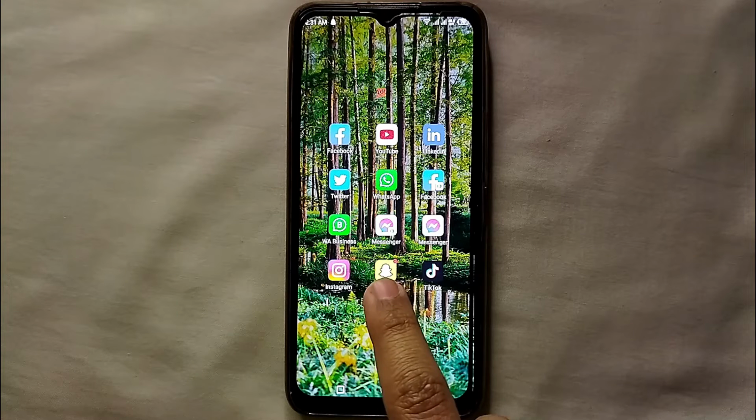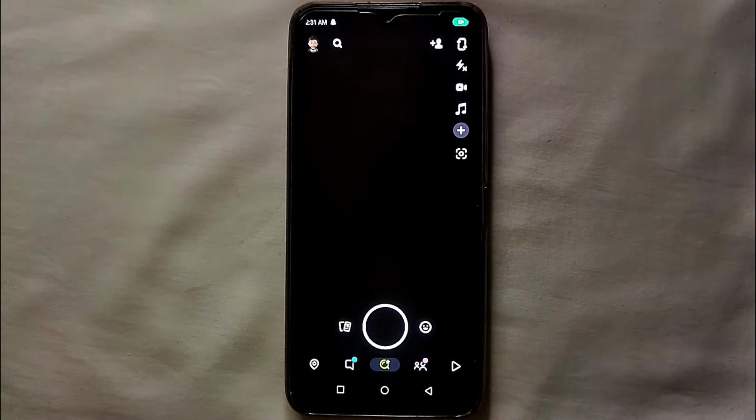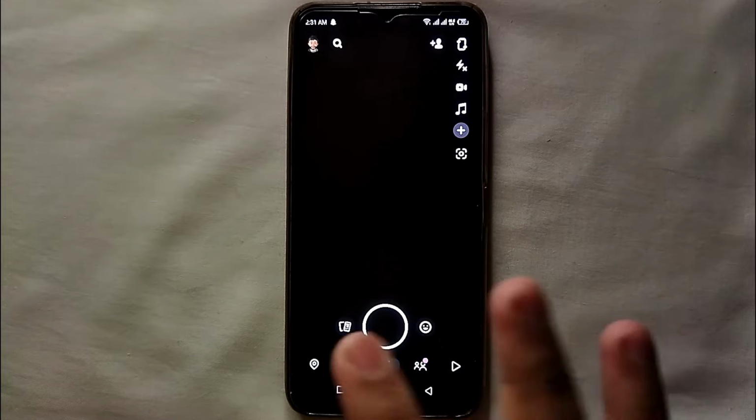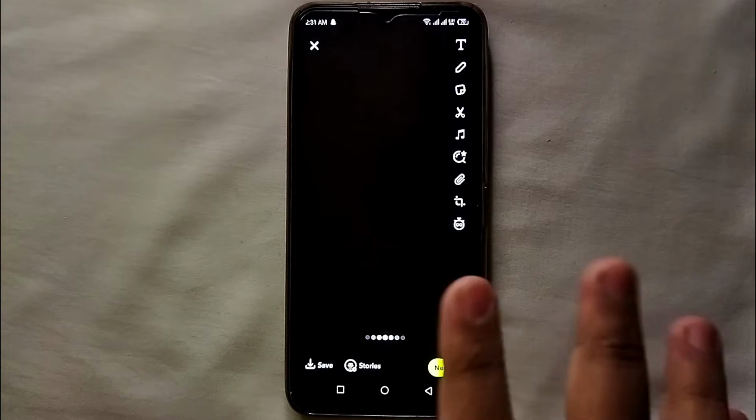So first you have to make sure that you have already installed Snapchat and then open it and make sure you have already logged in with your account. To add a sticker, first you have to create a snap. It could be a picture or video. It's all up to you.